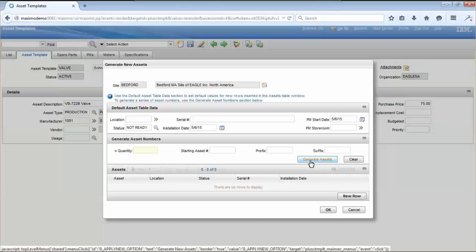Once we select Generate Assets, in the Assets section below, it will list the assets that will be created from the template. It'll identify the asset number, either auto-numbered, or if you do your own smart numbering system, the location in which they reside on the hierarchy, their status, their serial number, and their installation date. So you do have the ability at this time to update those individual fields for each of the assets. So I'm going to go ahead and do that here.